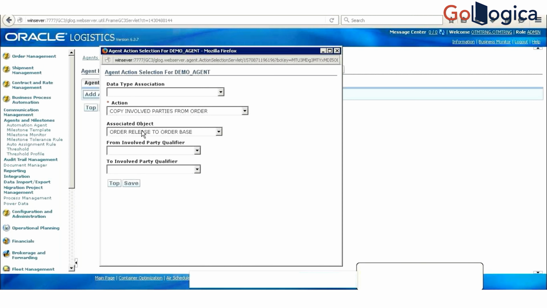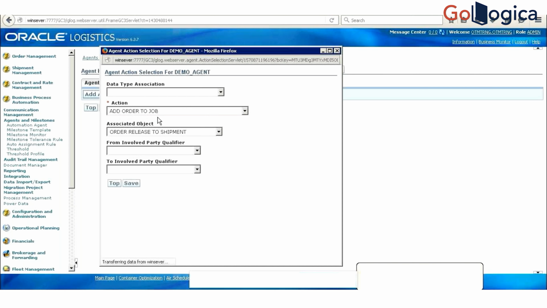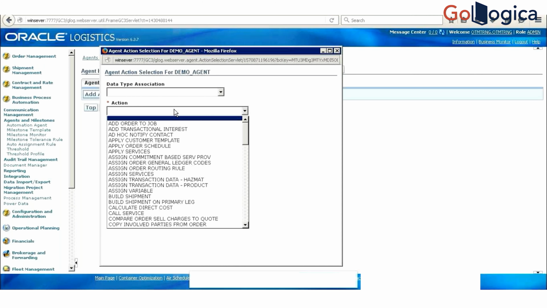The associated object is order list to order base. You can select order list to shipment or anything; you can directly select. If you don't select, it will not give you anything. Based on this, it will come. Okay. And these are all the basic options you have. You have many options here.